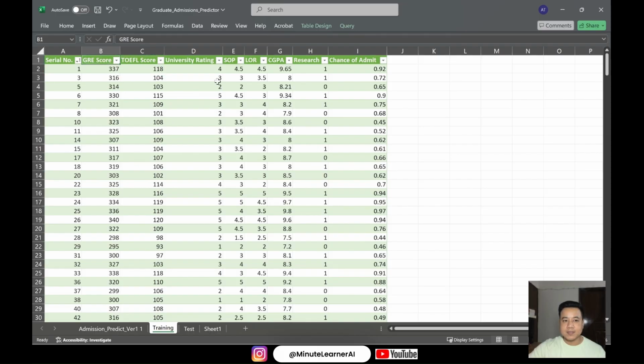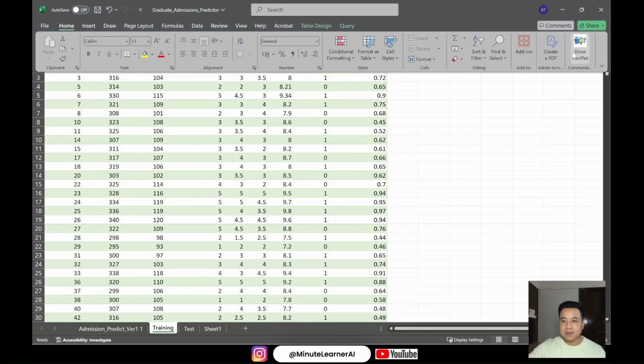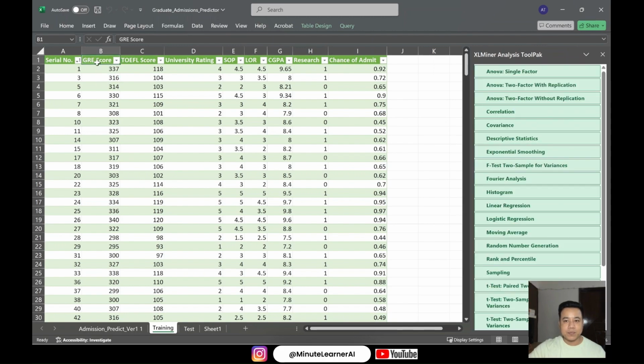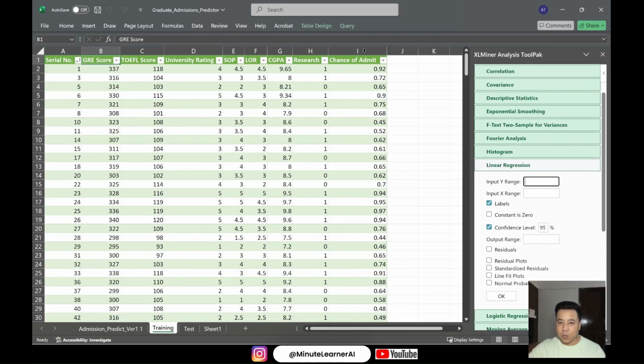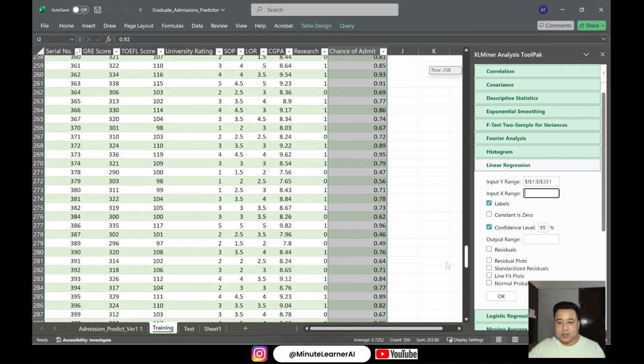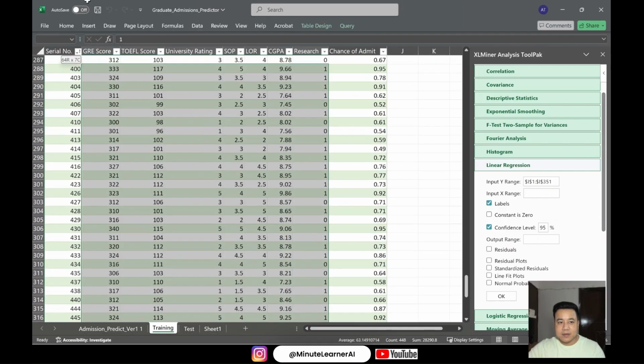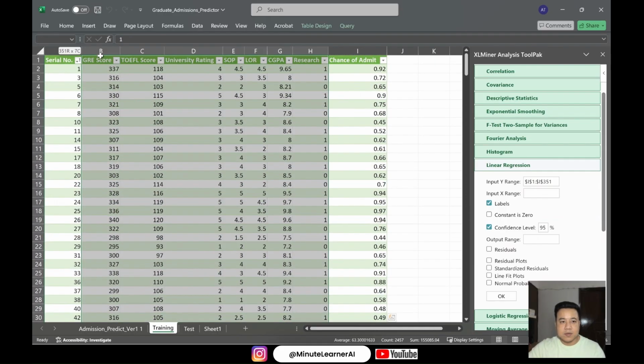All we have to do is open Excel Miner toolpack. We are going to run linear regression. Yep. Input y range is going to be column I, except not I2. I wanted to go from I1. And input x range is going to be the rest of the range. There you go. Labels are included. Constant is 0. No need to check this.